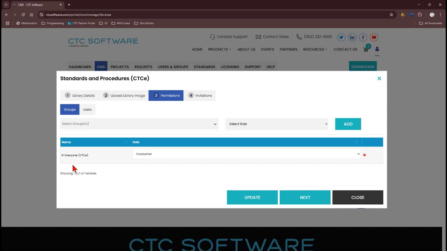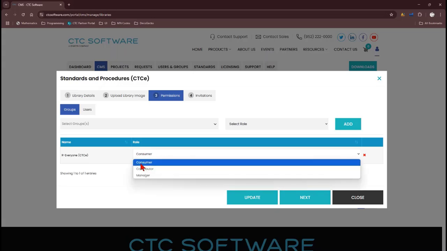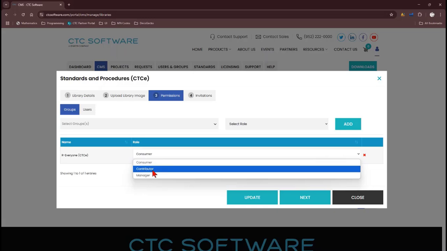R prefix for me is a role prefix. I chose that naming convention. But you'll notice here that the role that I gave them on this library is a consumer. I did not make them contributors.